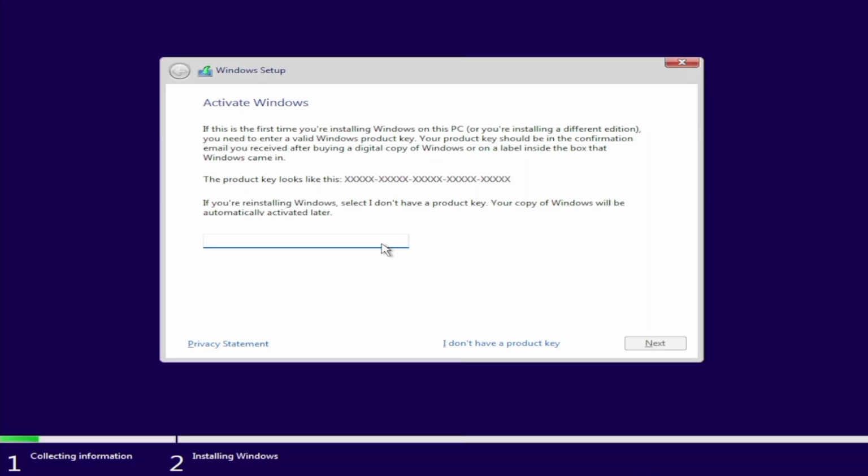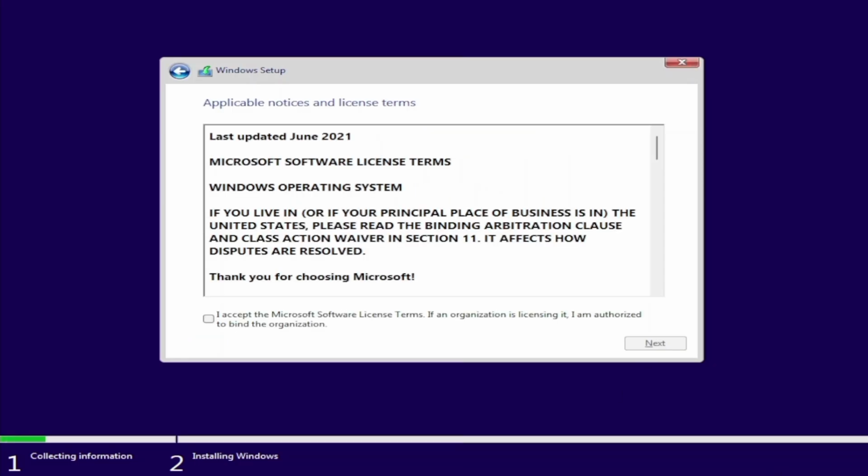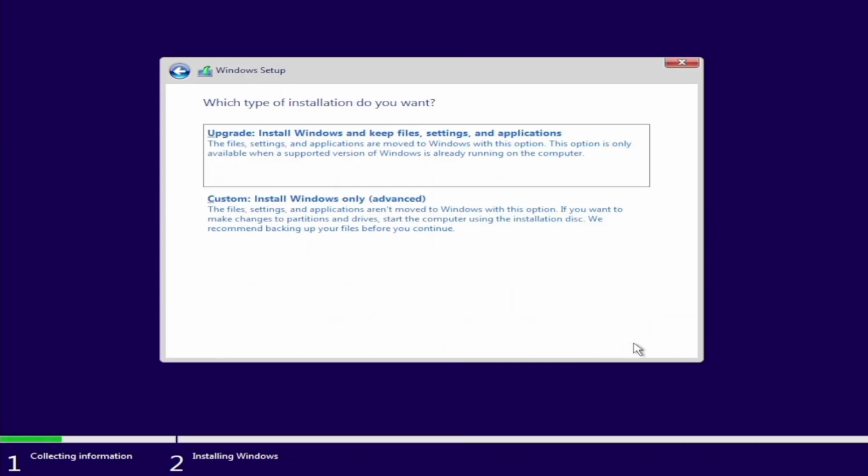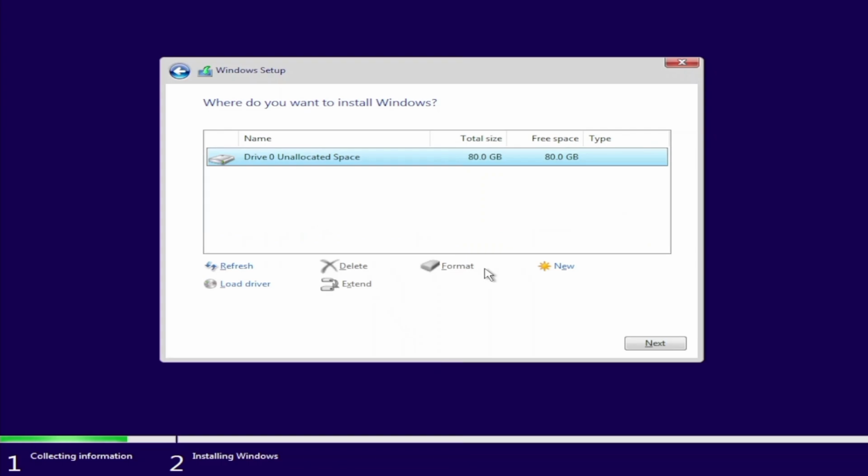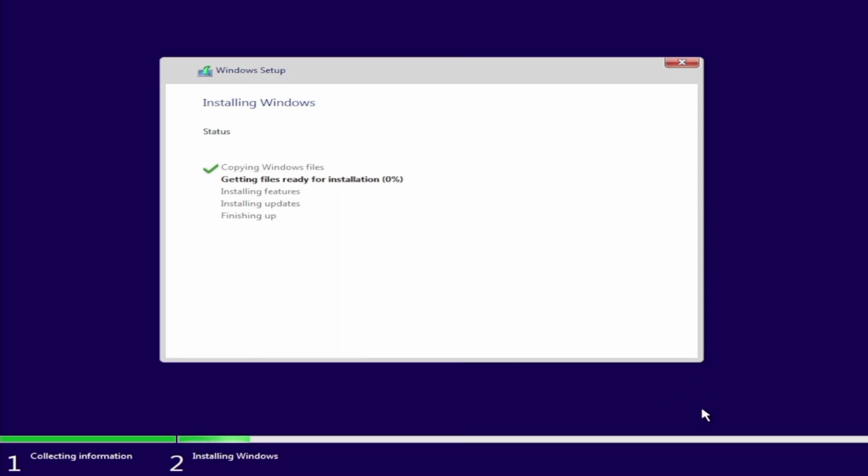Enter the product key and click Next. You can see no more TPM or secure boot error. Now, just follow the usual steps to install it. The rest of the setup is running without any cuts or skips, so you can see the entire process, step by step.